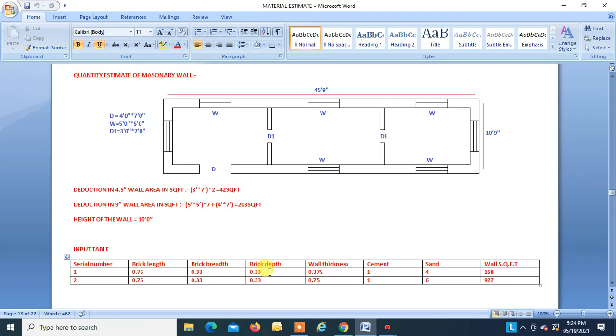Depth of the brick is 0.33 feet. Thickness of the wall is 0.375 feet, and 1 is the part of cement, and 2 mortar mix is 1:4, and this is the square feet of the partition wall. And similarly this is square feet for the 9-inch masonry wall. So we will give this detail and try to find the quantity.